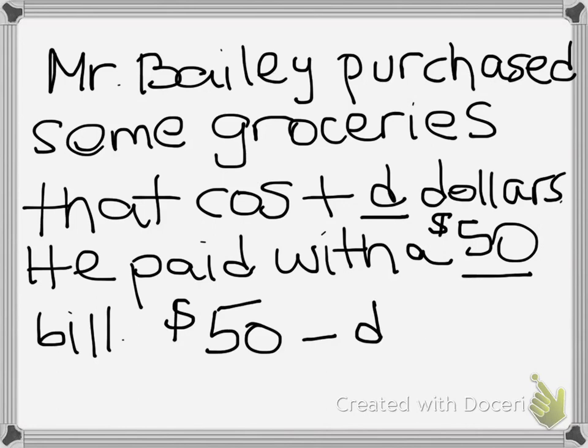So tomorrow when you come into class, you will need to be writing some verbal expressions as algebraic expressions and some algebraic expressions as verbal expressions. You will have 3 problems to do tomorrow.